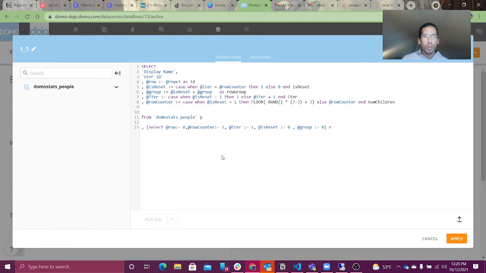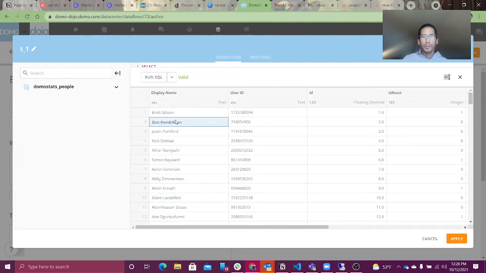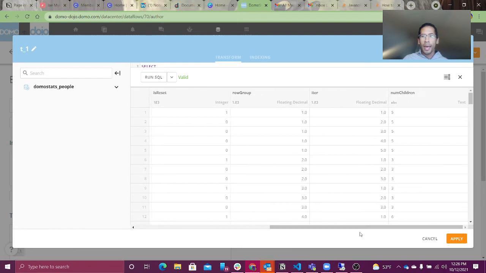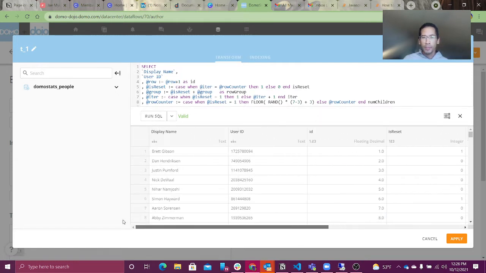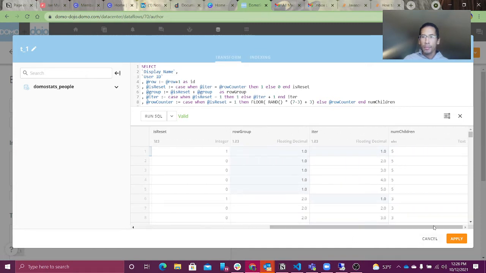For each user, they can have a randomly generated number of children who report into them, is basically how I did the thing. And then for each person, I gave them a row ID. So for example, Brett has row ID 1, and then I used, for your random number of children, you've got 5 children.